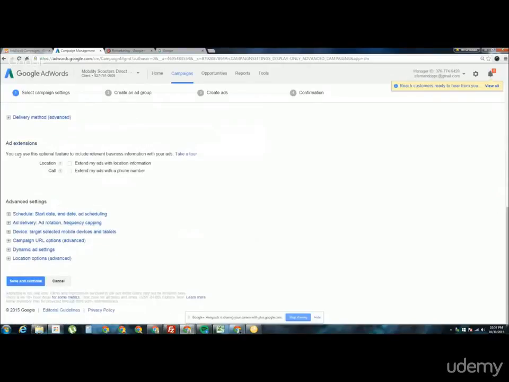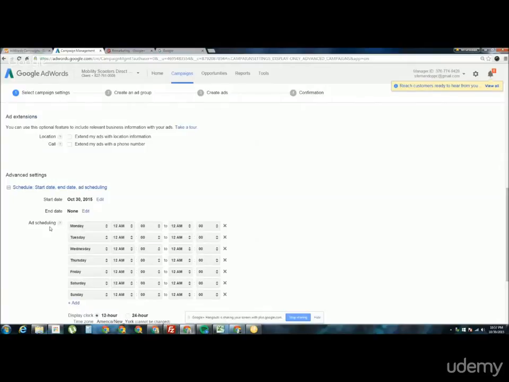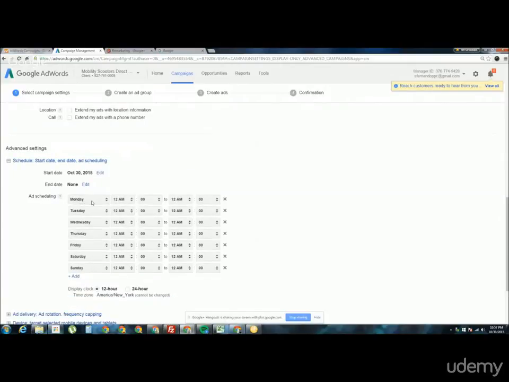You're not going to worry about using ad extensions, since we're just using remarketing campaigns that are going to be image ads. And skip over the advanced settings. You don't need to worry about that. This is going to allow you to do start date, end date. Actually, you do want to set your ad schedule.